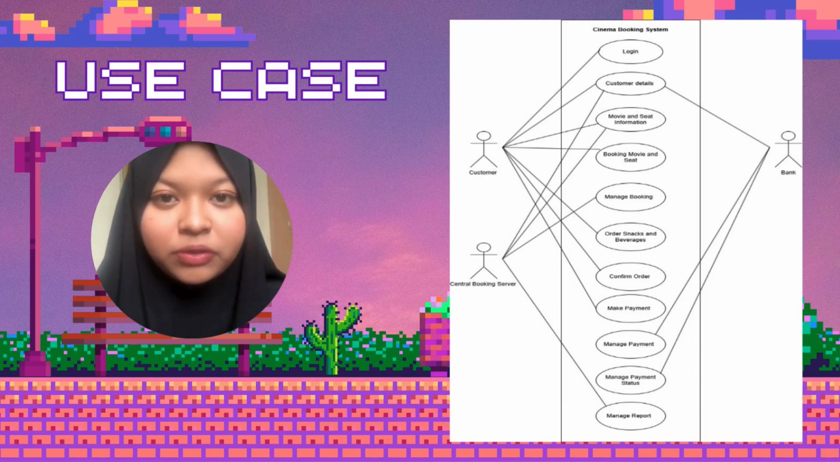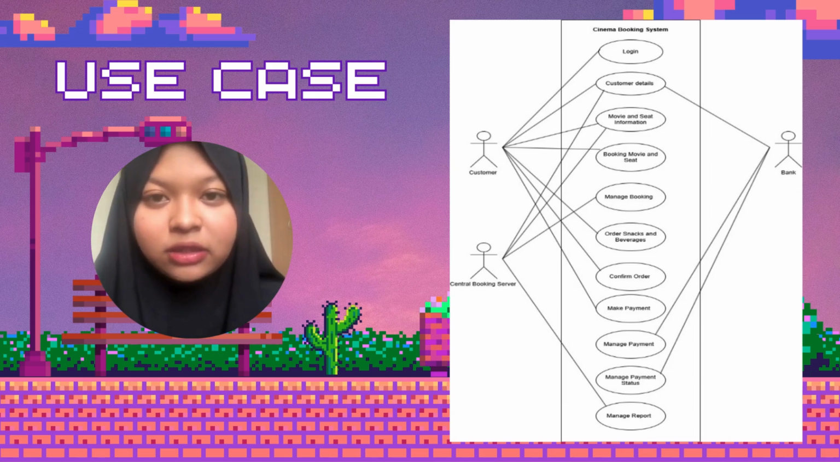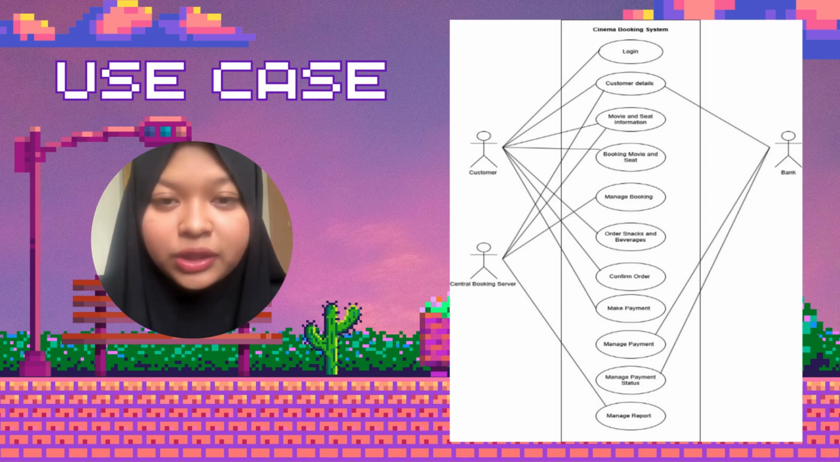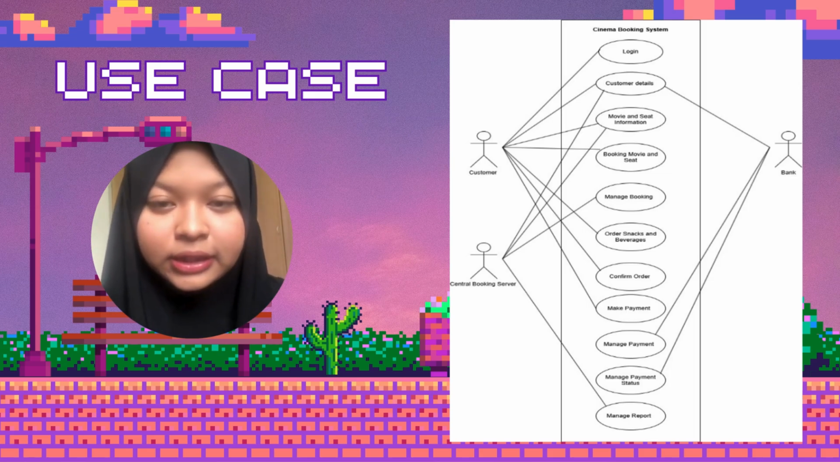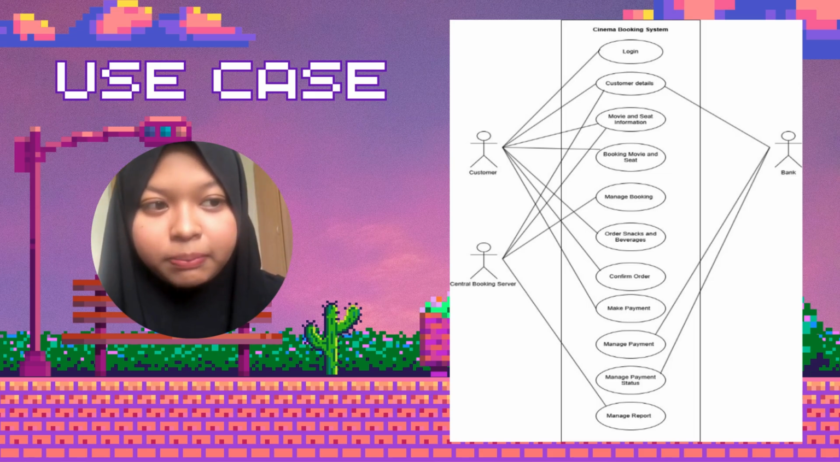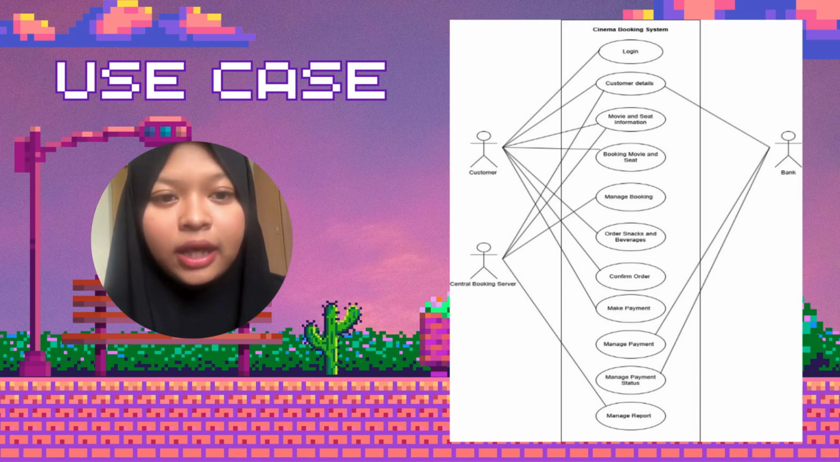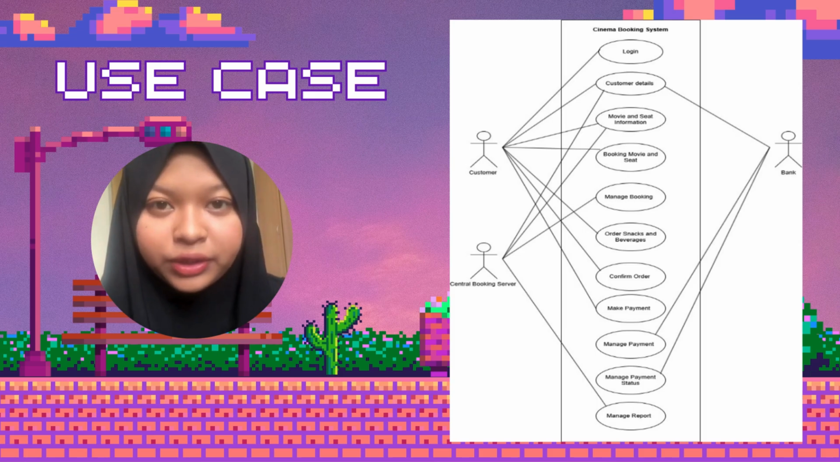Use case diagram illustrates the functionalities of a cinema online booking system, showing interaction between the system and its primary actors, which are customer, central booking server, and bank. Customer interacts with the system to log in, manage their personal details, and access movie and seat information. They can book movie tickets, manage booking, and order snack and beverage. The system facilitates confirming orders and making payments.